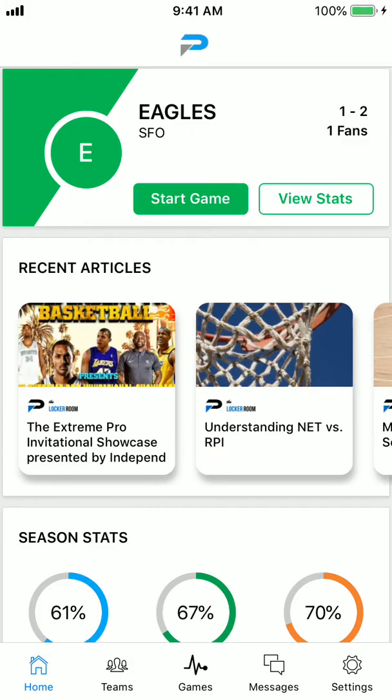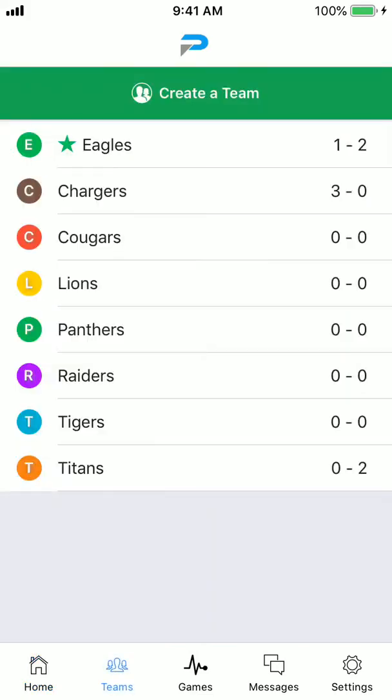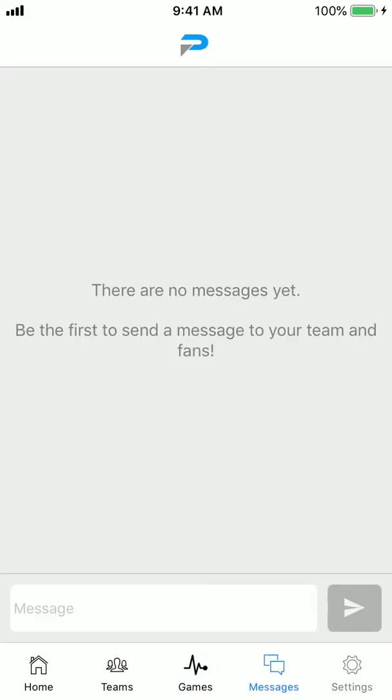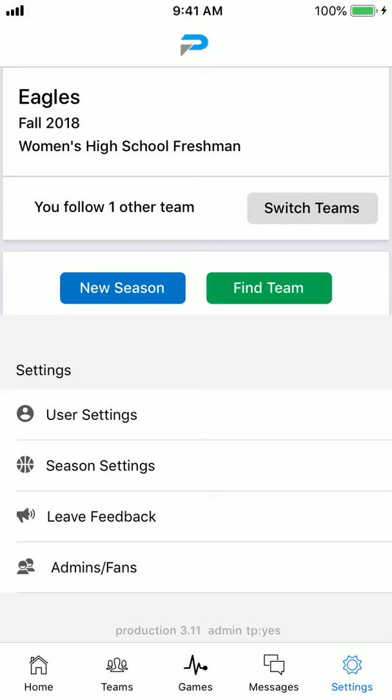After you create your profile, create your team, or follow your team, you'll land on this homepage. I want to highlight the five aspects of our toolbar. We have our homepage, we have our teams, we have games, we have messages, then we have settings. This is how you navigate the app, on this toolbar at the bottom using any of those five tabs. That will get you anywhere you need to go.